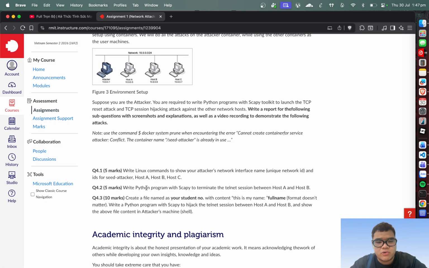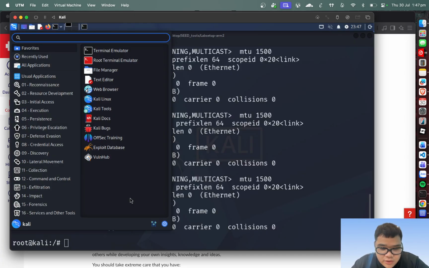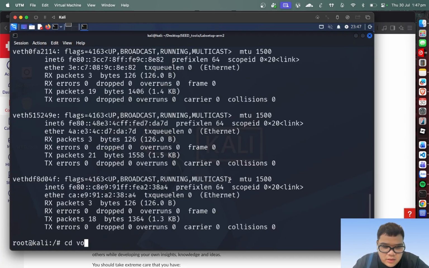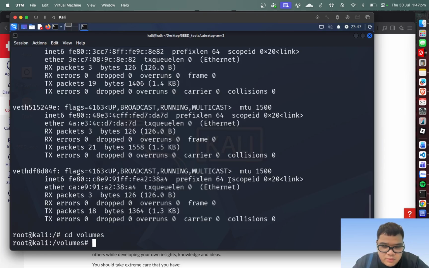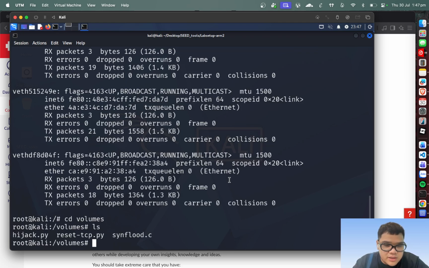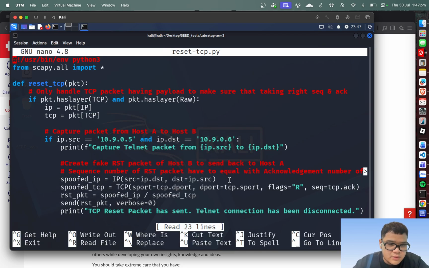Run the Python program to terminate the telnet session between host A and host B. I already wrote it, and it's on the following slides. You can see reset TCP. I'm just showing real quick what it's going to do.